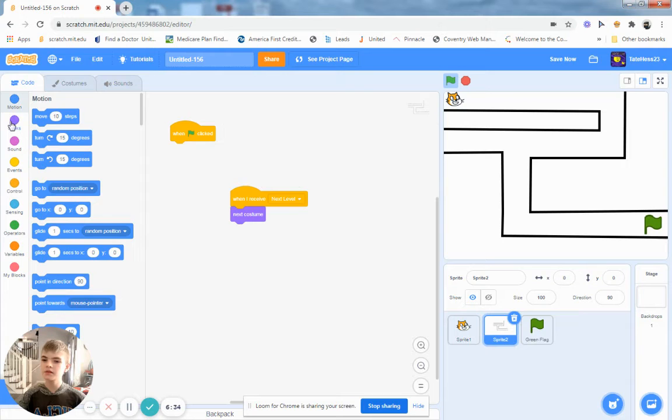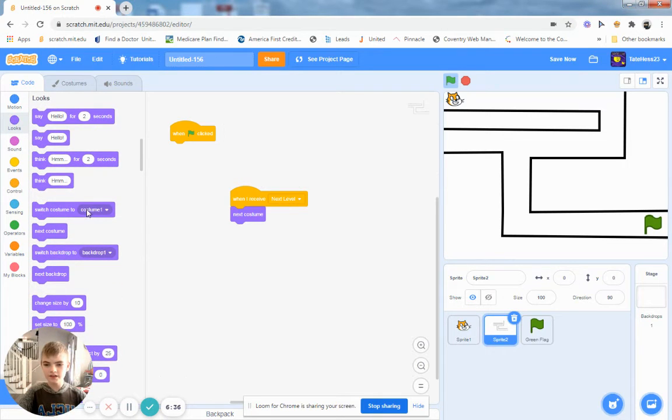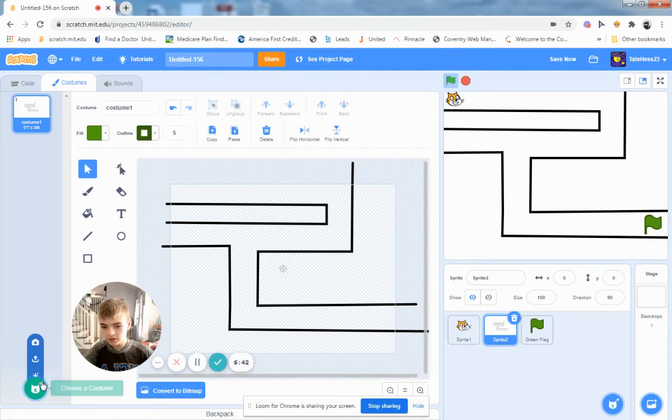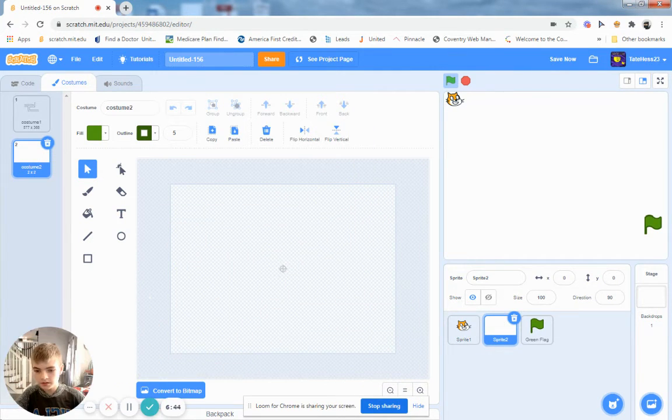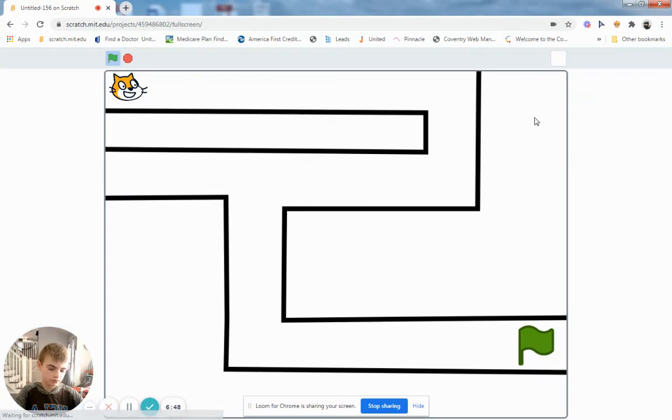When green flag is clicked, we're gonna want to make it so that it will switch costume to costume 1. Just to test this out, we're just gonna make another blank sprite just that tests if this works. Now when we click green flag, it will automatically convert to this one. Now we're gonna test out this level. Make sure that it's beatable.